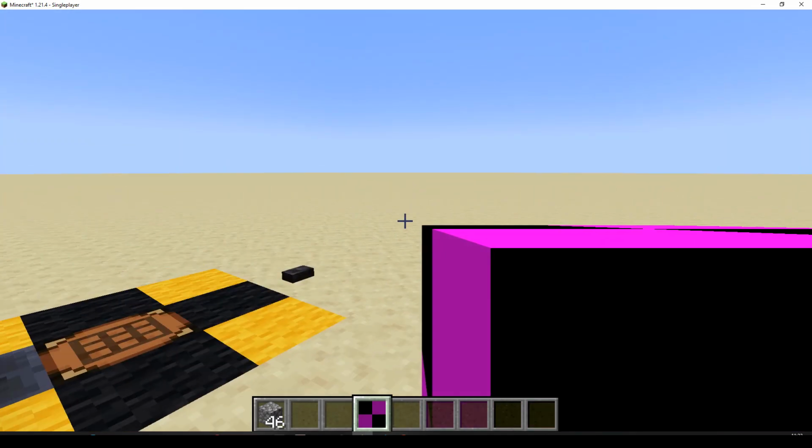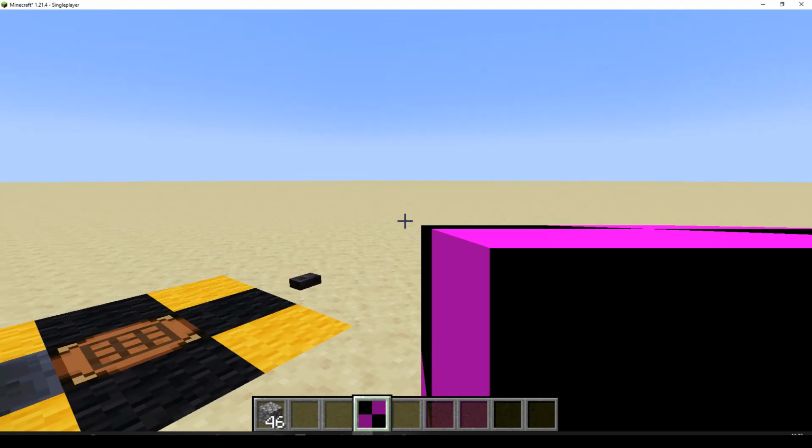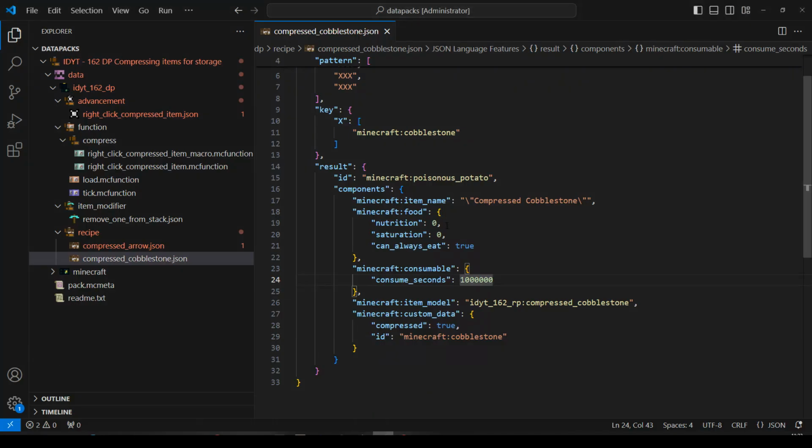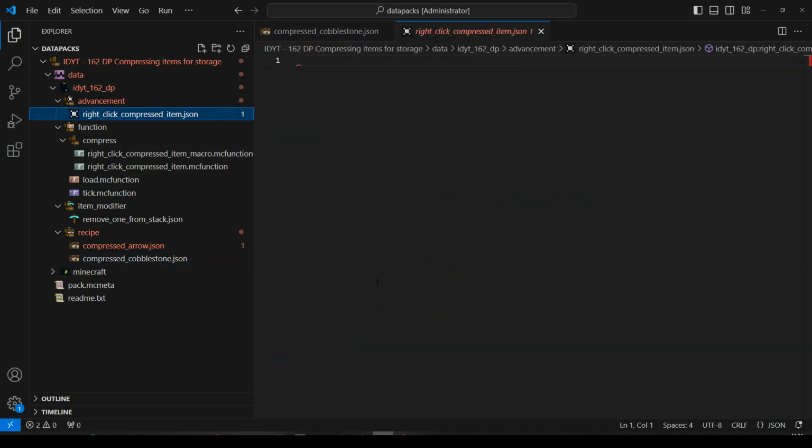Okay, that seems fine. So we've got a recipe for compressed cobblestone, but we can't do anything with it yet. Let's not worry about the textures for now. Let's just get it working. So I think we want to do our advancement. So let's check if we're right-clicking on it.